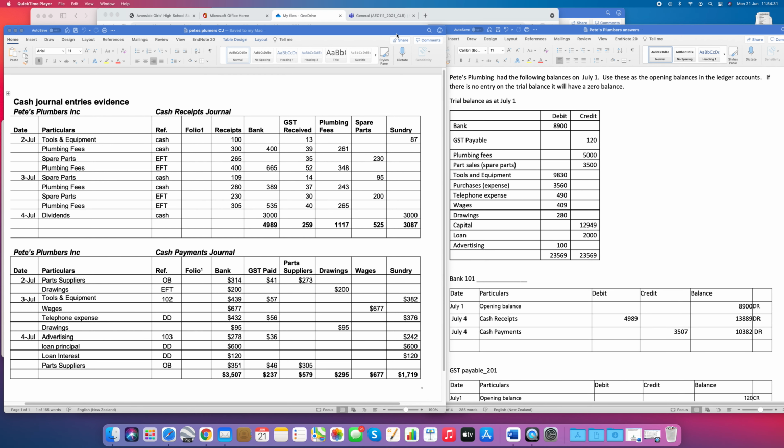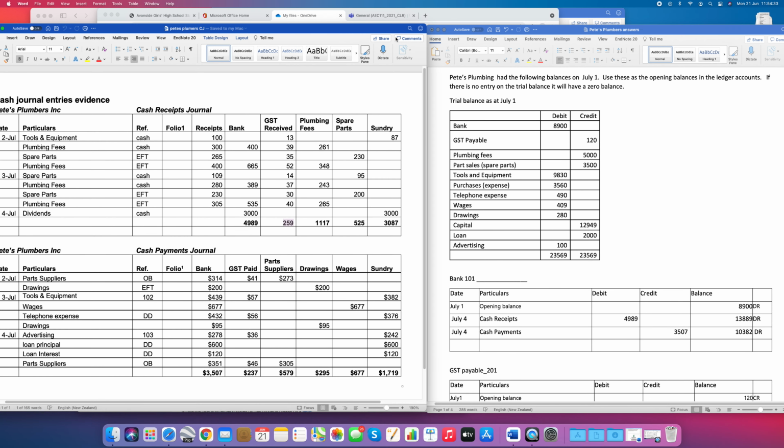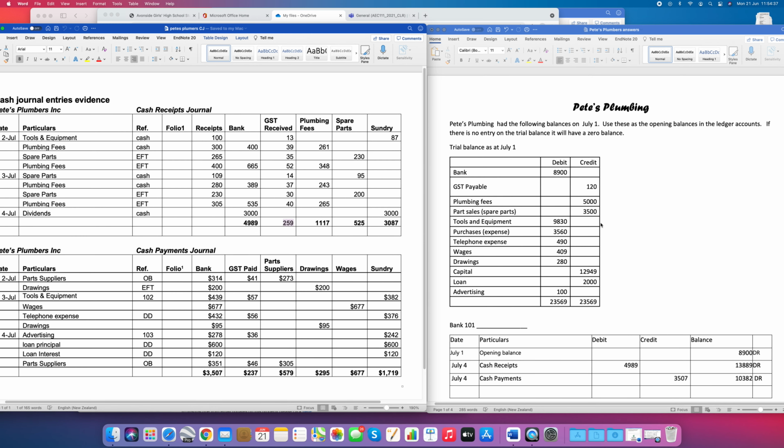Hi, this is the third video going through the process of transferring information from the cash receipts and cash payments journal to the ledger account. We're using the example of Peaks Plumbing, and in the first video we entered the opening balances from our trial balance, and in the second video we did the cash receipts and cash payments for the bank account and GST. So in this video we're going to do the rest of the cash receipts journal.